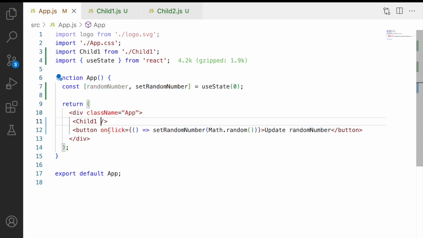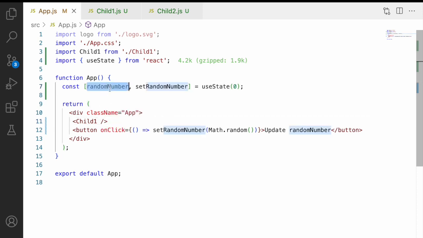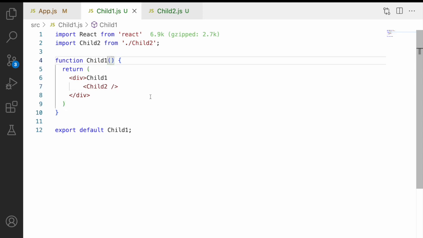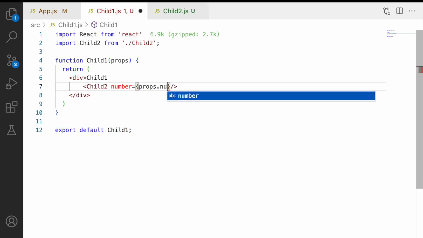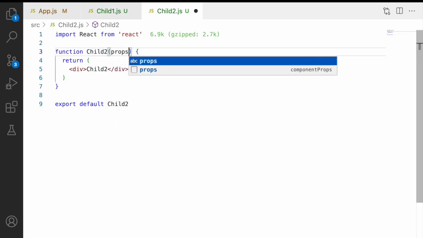So now I'll update one property in child1, that is the random number. Let me copy this: number equals randomNumber. Instead of getting confused, I'll just add a number and save this. Now I'm passing this random number to child1. Child1 has the capability to receive it because it's props. So I can receive this props, and now I'll pass that particular prop to child2. I'll use the same property for child2 as well, and here I'll use props.number and save this. Now child1 passes the detail to child2, so child2 will receive that again with the props.